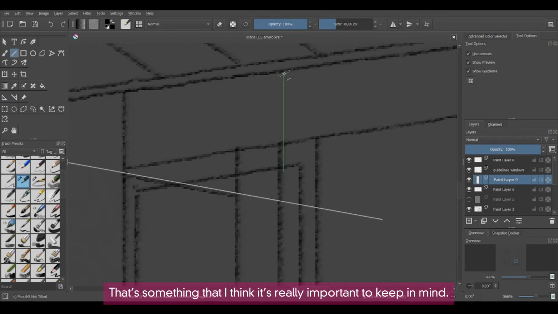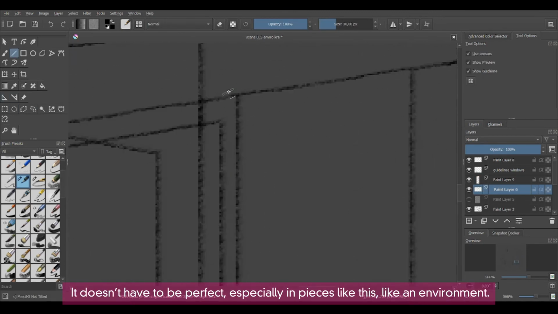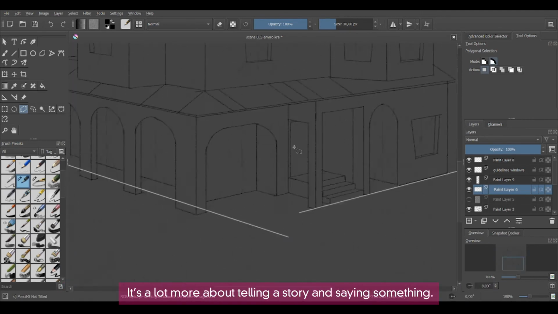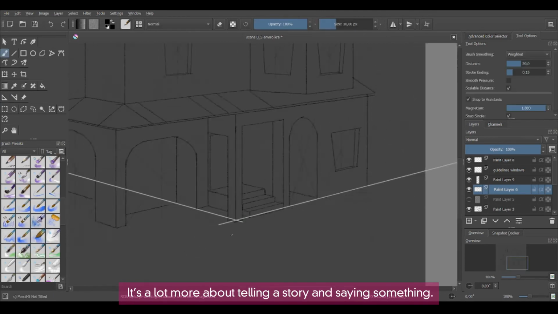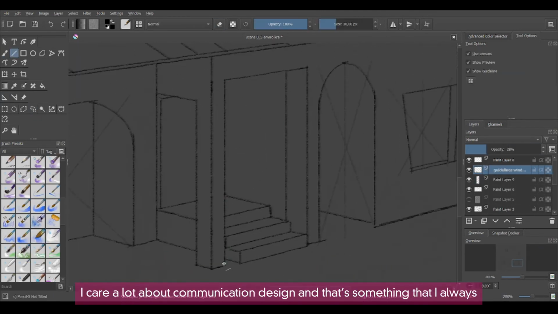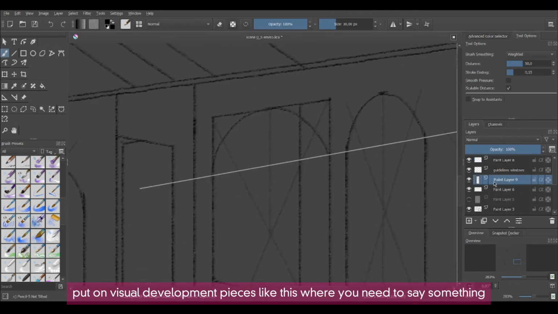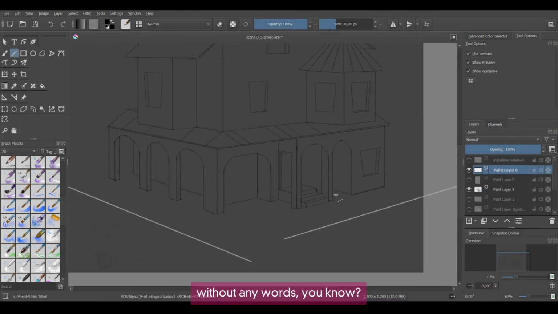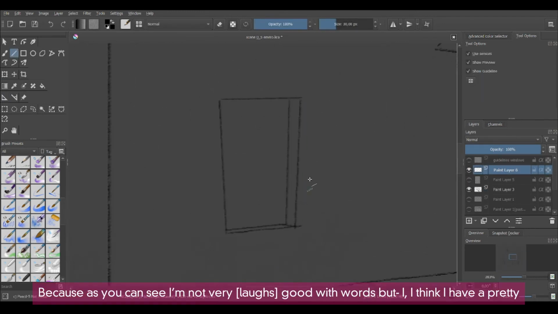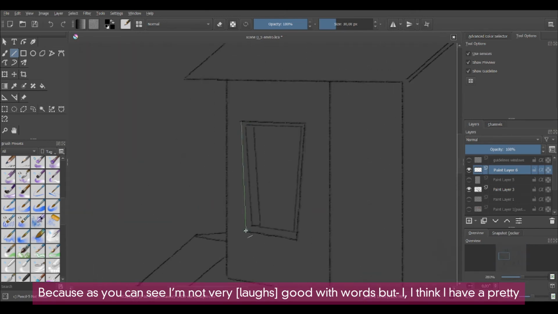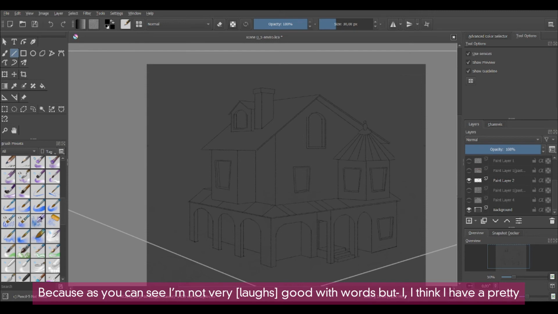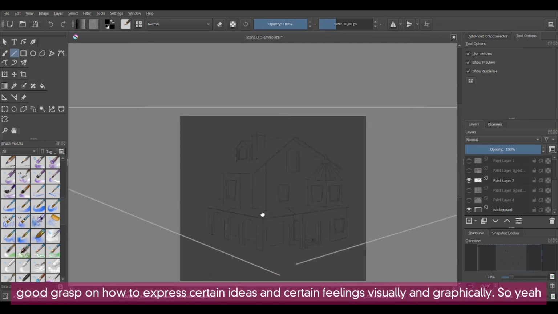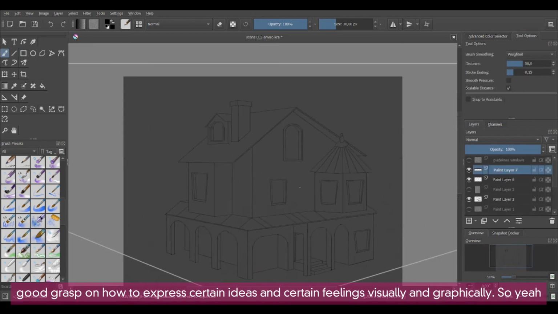And that's something that I think it's really important to keep in mind. It doesn't have to be perfect, especially in pieces like this, like an environment. It's a lot more about telling a story and saying something. I care a lot about communication design, and that's something that I always put on visual development pieces like this, where you need to say something without any words, you know? Because as you can see, I'm not very good at words, but I think I have a pretty good grasp how to express certain ideas and certain feelings visually and graphically. So yeah.